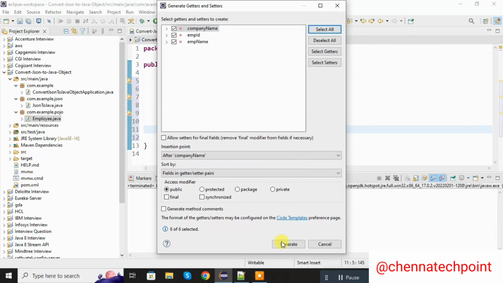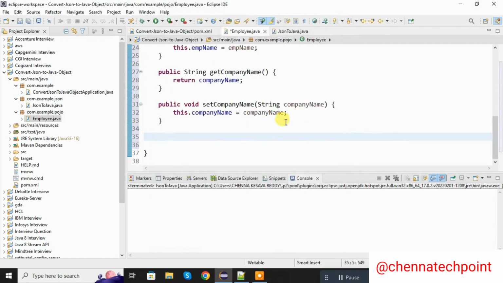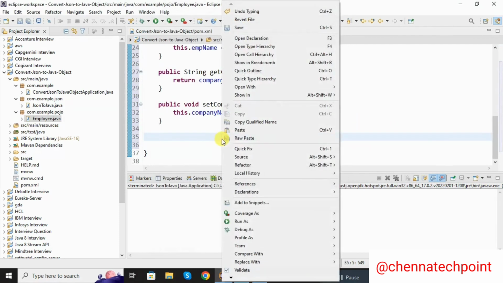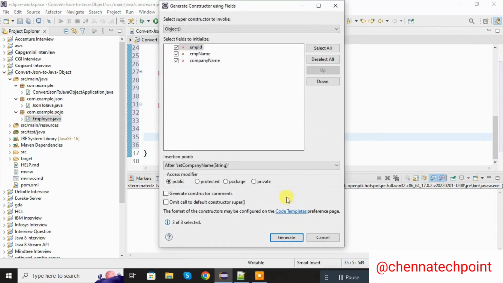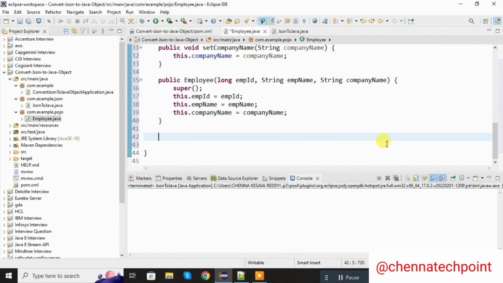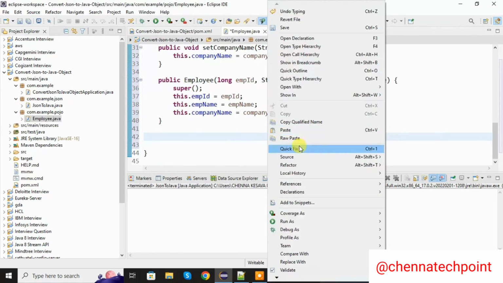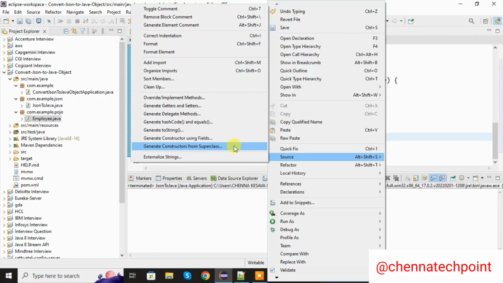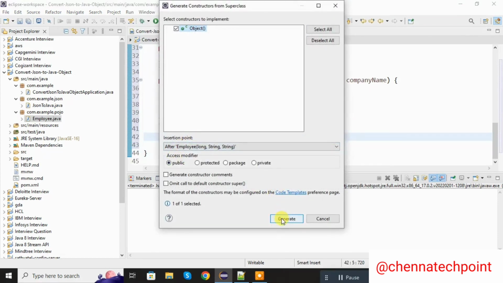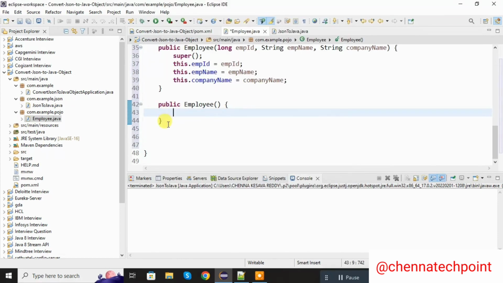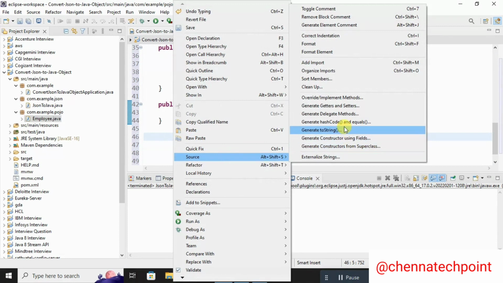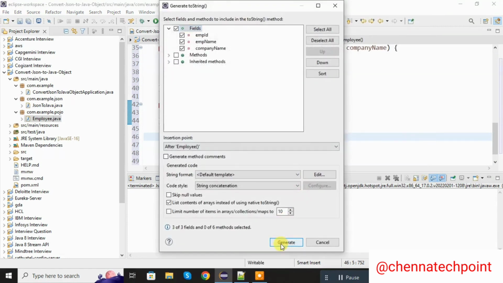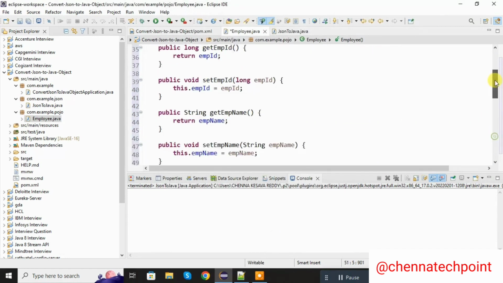Select all, generate. Now I am adding the parameterized constructor. And I add default constructor. Finally I am adding toString method. Yeah, POJO class is ready.